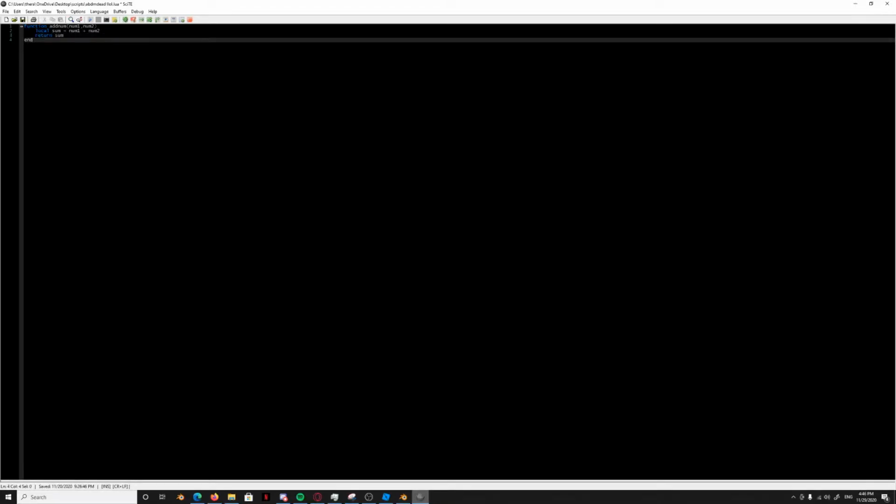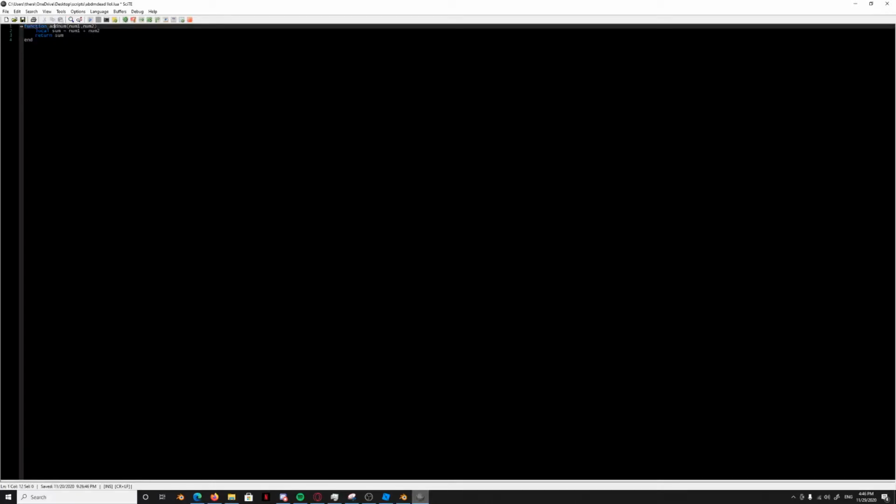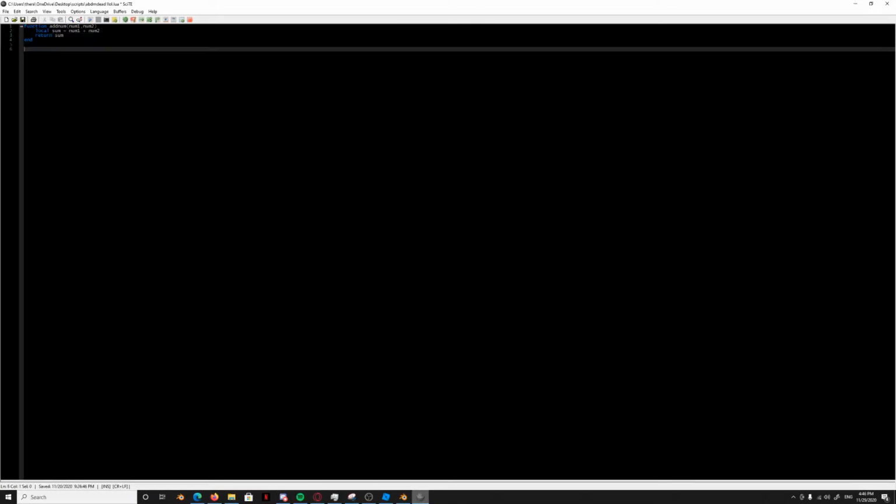Alright, so here's our function. Add numbers, number 1, number 2. Basically, the sum is equal to the two numbers added together. And then we'll return that. I'll show this in a second, so let's just do this.